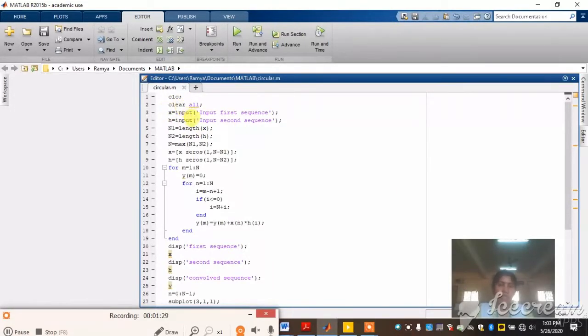And here you are going to take the two input sequences. The input sequences are named X and H. The first sequence is named X and the second sequence is named H. The input is taken using the command called input. Next, we need to take the length of the sequences in variables. The length of the X sequence is taken as n1 and the length of the H sequence is taken as n2.